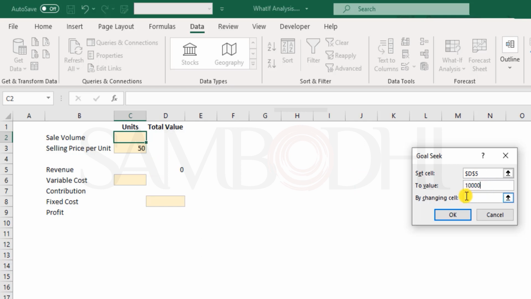Now, the third component is "by changing cell." That means, of the three cells that are over here for calculating your total revenue, which cell would you like to change to get the desired result? So I say by changing the sale volume. So let me repeat that.